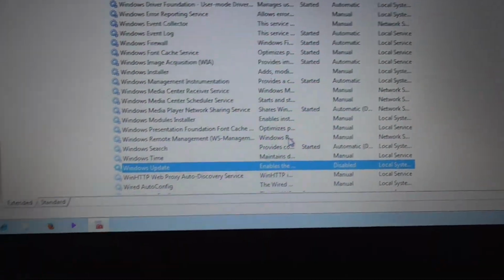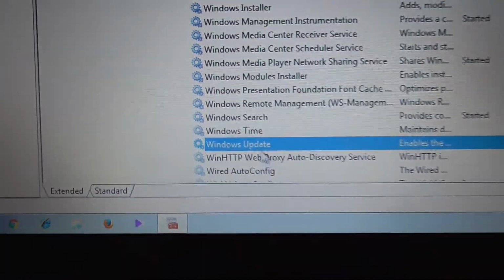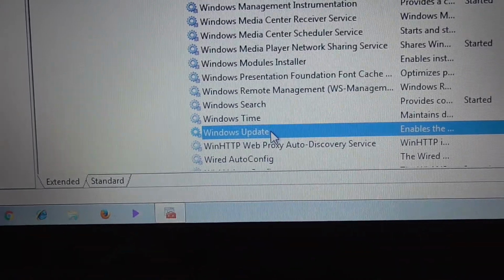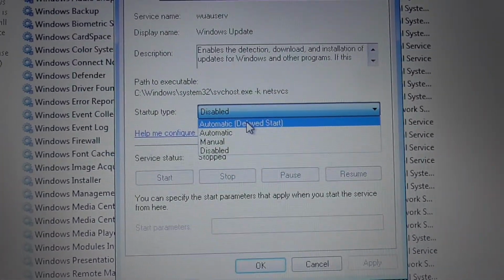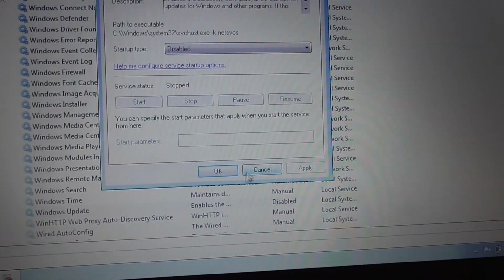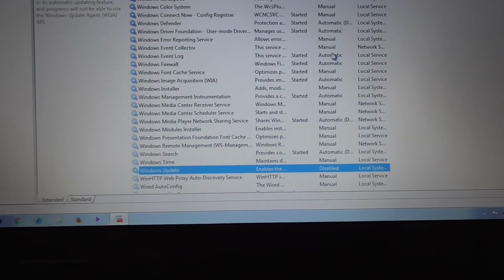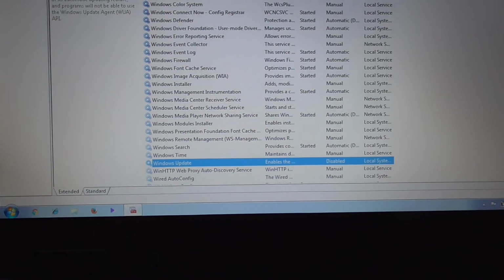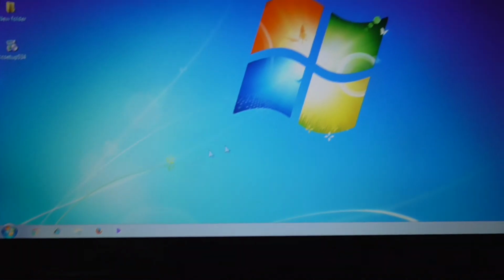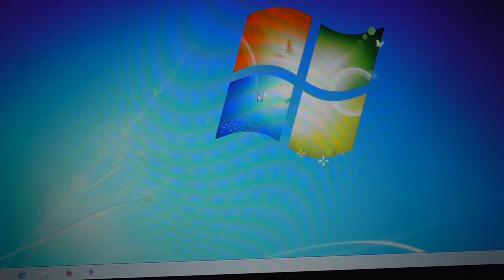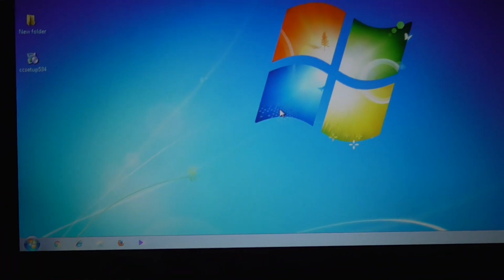Okay, if you want to use Windows Update once again, then you must enable this one. Set it either to manual or automatic delayed. Windows Update is from time to time making problems because if you want to restart your computer quickly, Windows might want to install updates and you have to wait and wait and wait.